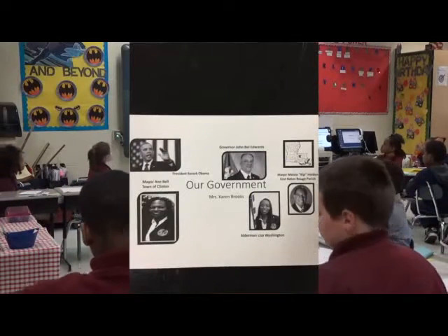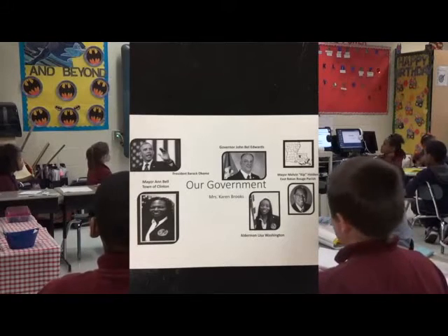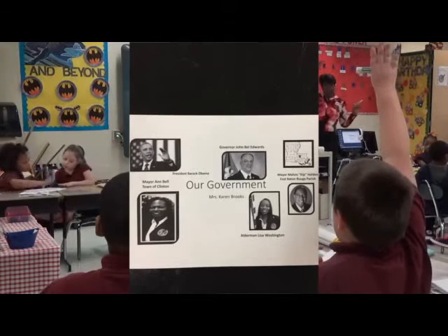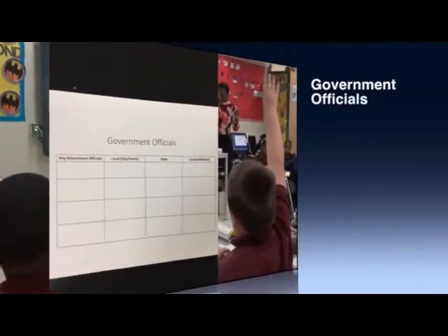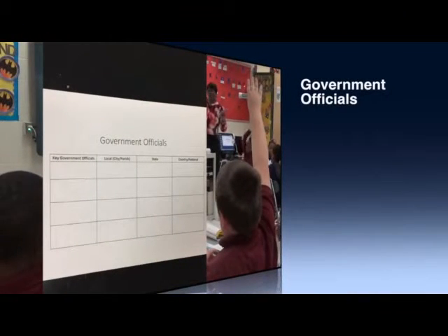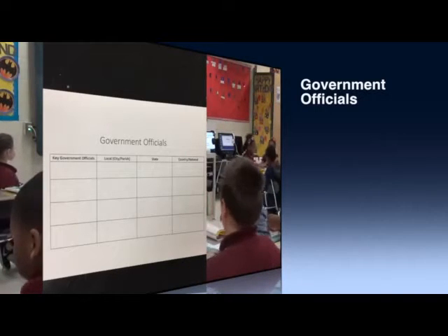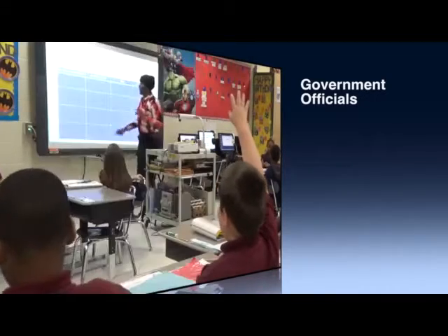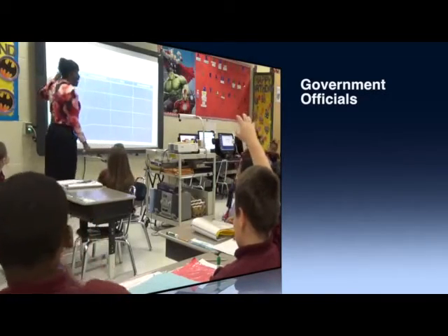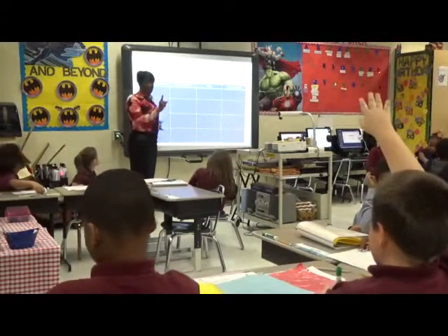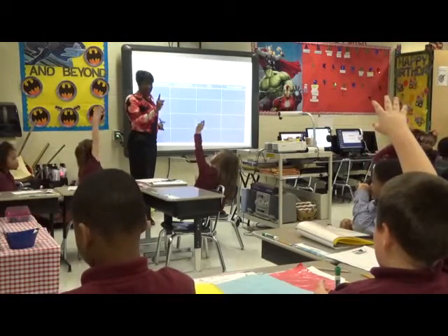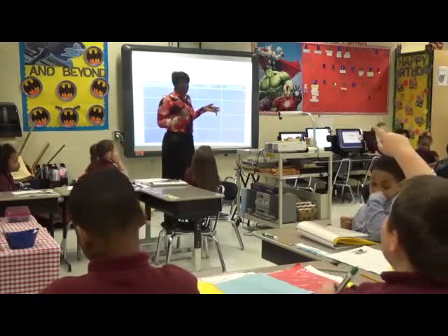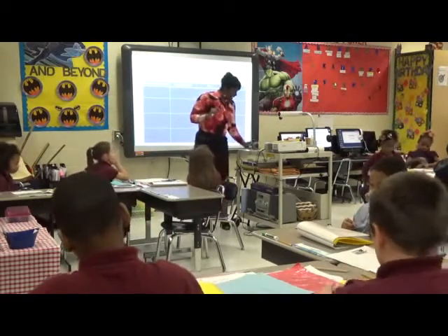So let's look. You have a sheet on your desk, and on your sheet, it has government officials. Now, who are the top government officials? Who's the leader of all the government officials? That would be the president. Very good. Under the first category, you can write president. It doesn't matter which box. Who else would be a government official? The mayor would be a government official, and the governor.